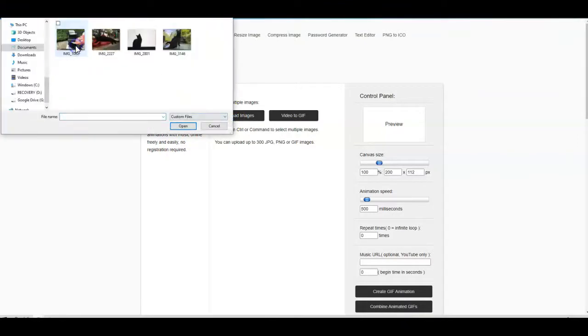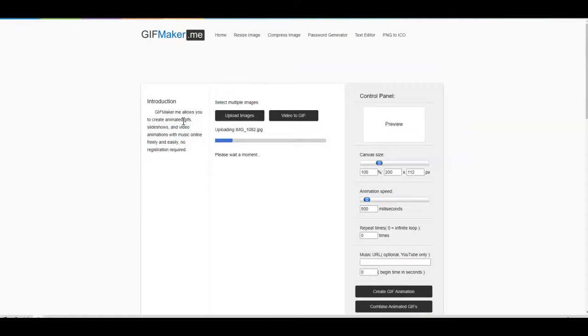Select the photos that you want. Here are my photos of my cat. Select all 4 of them, click Open, and it automatically uploads them to this website. It doesn't store them forever.